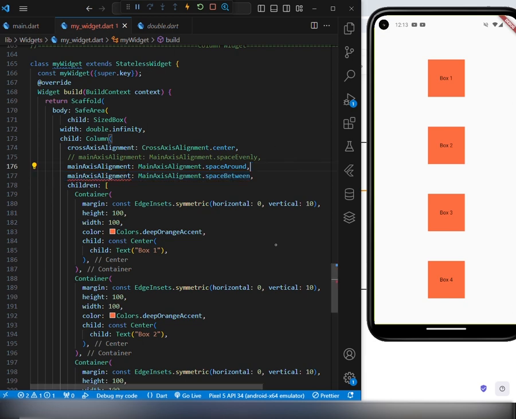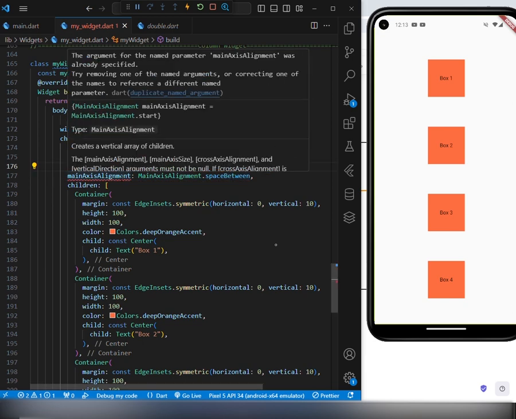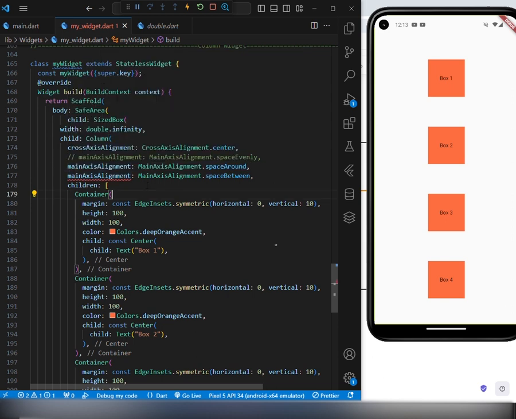Flexible widget in rows and columns. Similar to expanded, the flexible widget provides a way to control how space is allocated among multiple children. It introduces the concept of flex factors, allowing you to define the proportion of space each child occupies.